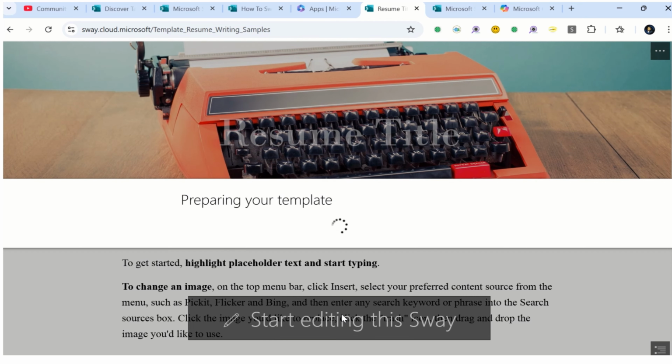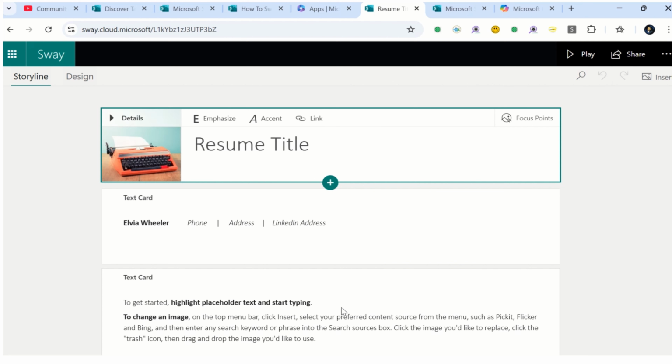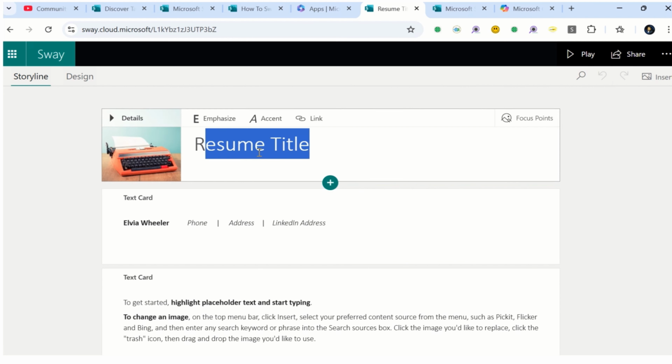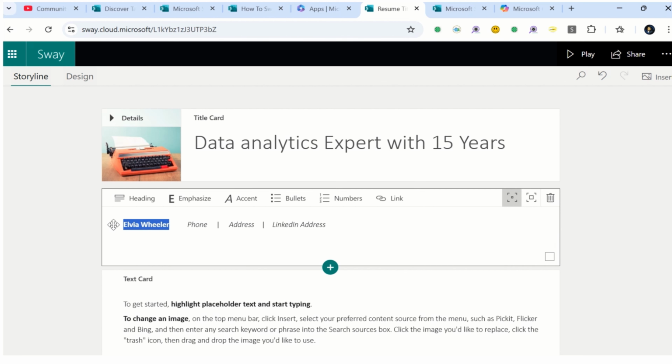Just click on start editing this way. It will click on this option, preparing your Sway, and it will give me the access to change the resume. So I'll say resume title, data analytics expert with 15 years. Cool. And this time I'll say this is the random name. I'll say Vinod W and so on. So the number will be added. Yeah, address will be there, Mumbai, and my LinkedIn address.